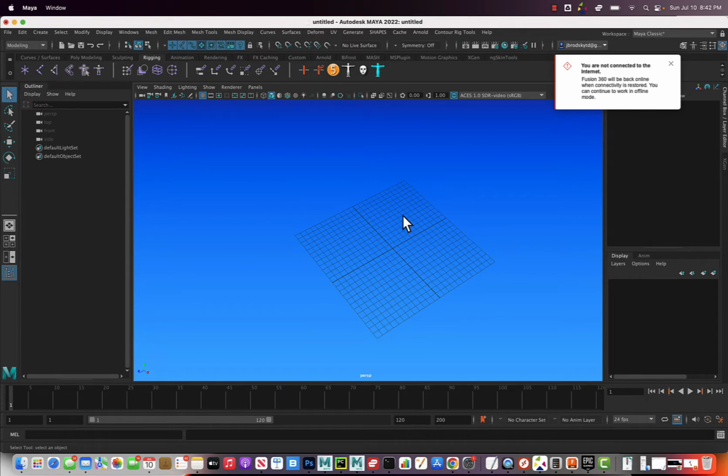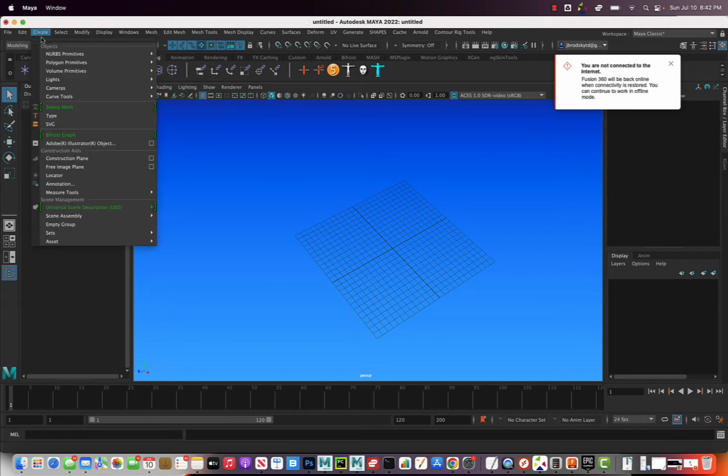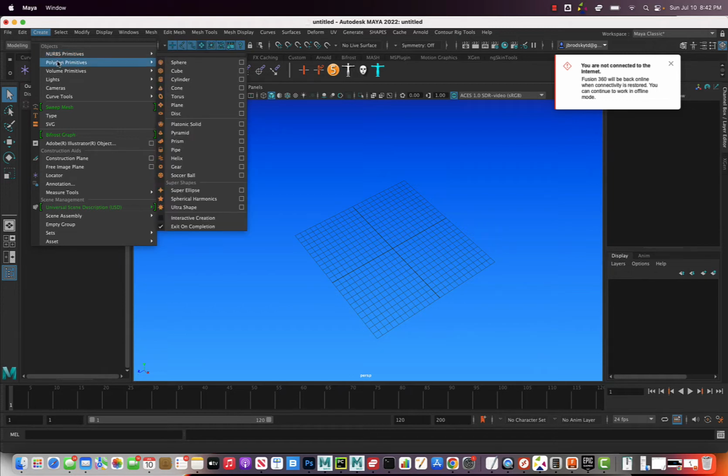All right, so let's create some basic primitive shapes. We're going to work with something called polygonal geometry, and polygons are what make up the 3D meshes you see if you're playing video games. There are different types of geometry in Maya. If I go to this Create menu at the top left, there are NURBS primitives, which we're probably not going to use too much of. They're kind of old school. And then we have polygon primitives, and that's what we're going to use.